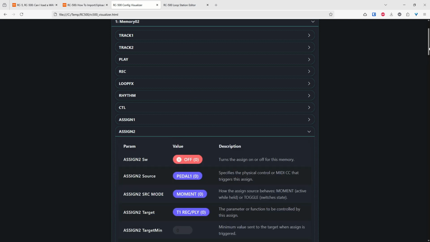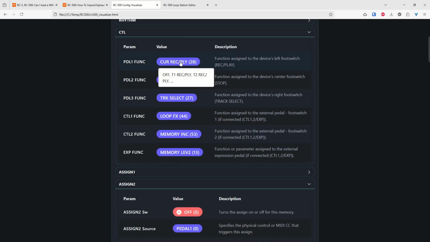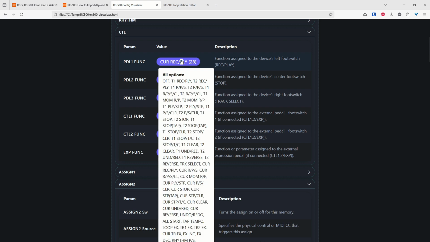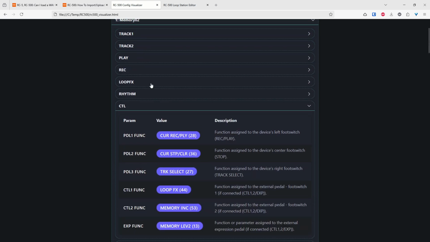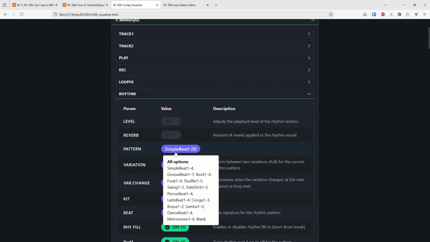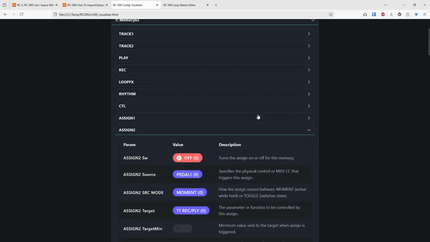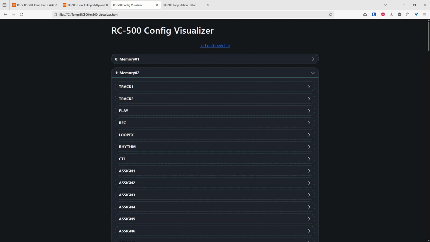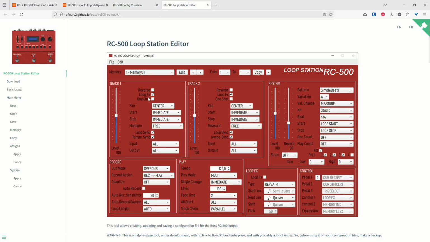You can see all this interesting information here. Controls: all the various controls you can set up for pedal 1, for pedal 2, and so on. Rhythm: lots of rhythms that you can set up yourself. Anyway, I'll put this on GitHub, and if anybody wants to, they can use it. As I said, I didn't use this at all, but apparently it's working fine.